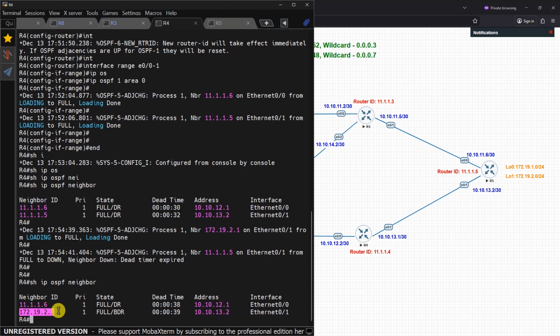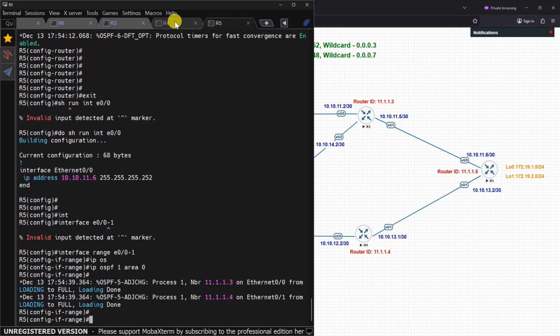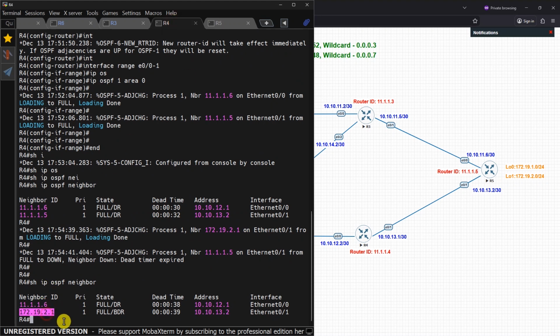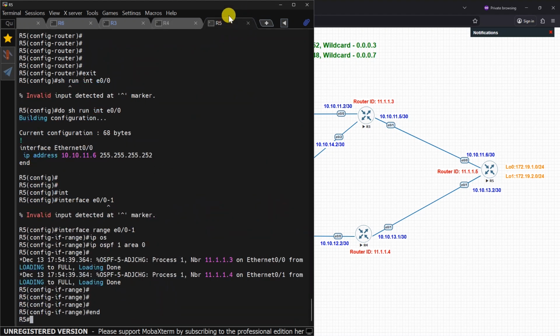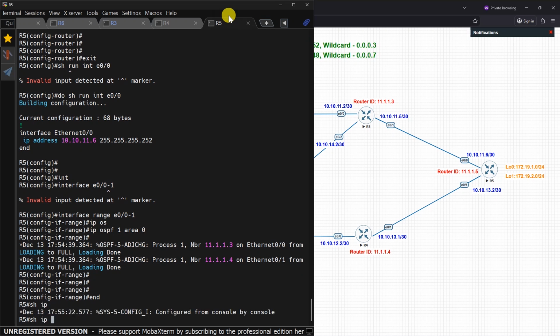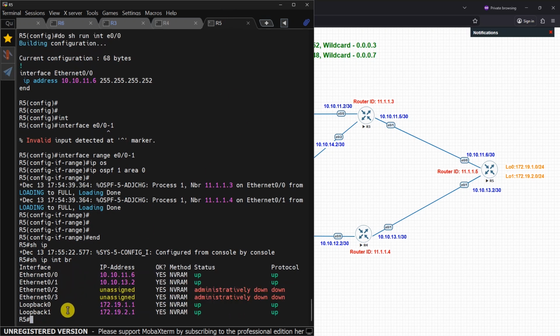Okay, you see, if I do not define the router ID under router OSPF mode, the router will use the highest loopback IP address. In my case it is loopback 0 on router 5. So router 4 sees the neighbor as the IP of loopback 1 on router 5. This is the router ID. Okay, so show ip interface brief. Okay, loopback 1 is 172.19.2.1.